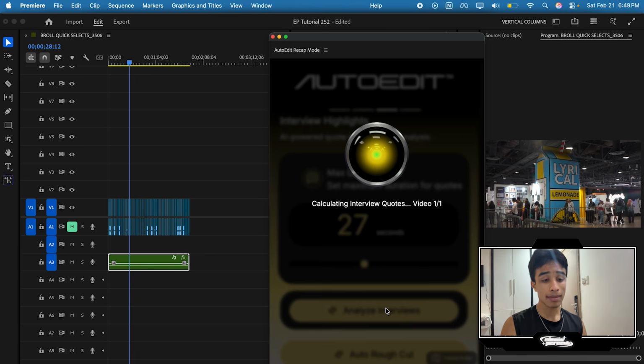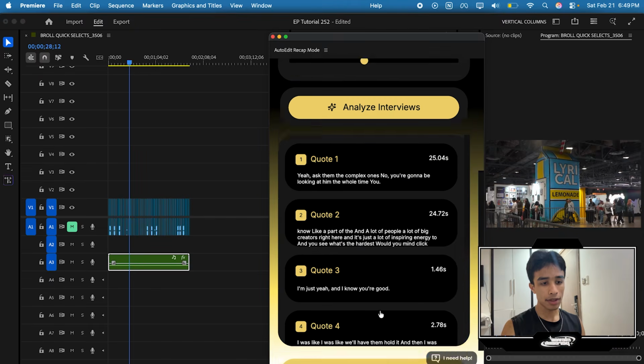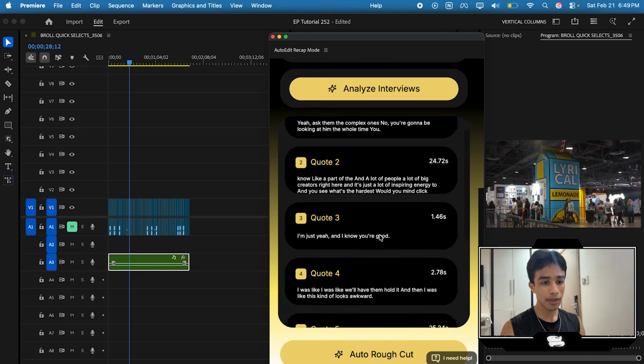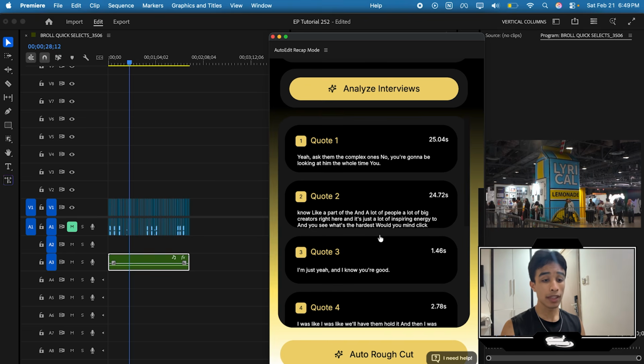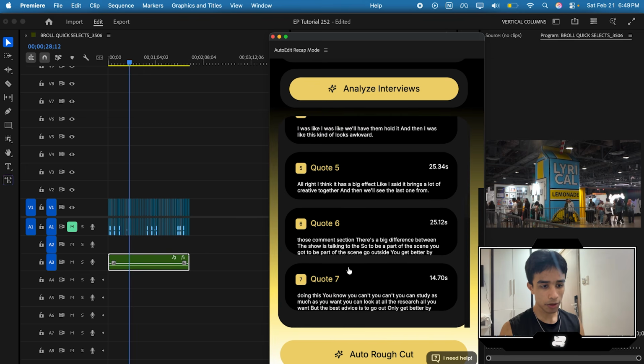Now this part might take some time. It's gonna load depending on how long your interview clips are. But after it's done loading, you're gonna see it automatically pulls out all the quotes from your interview clips, giving you a rough cut that you can just work with. So let's go ahead and try to find some quotes that we can pull.